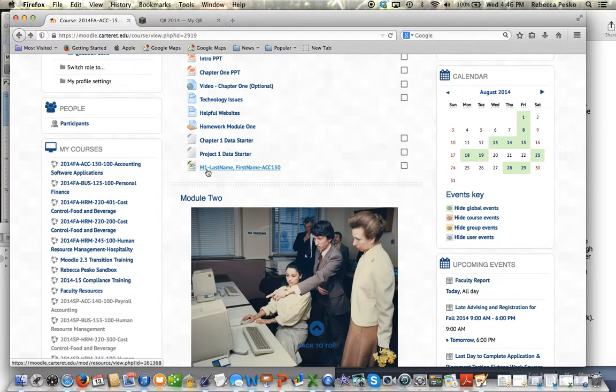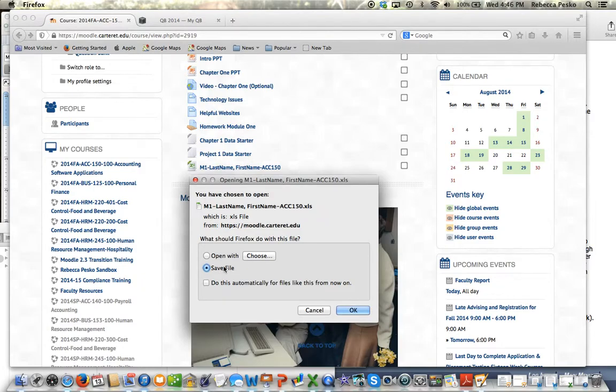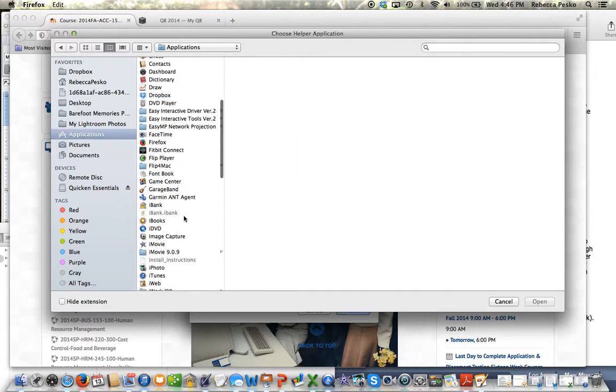This file is important. This is the Excel template that you will be using for your homework. And let's see if I can actually open it for you to show you how it's set up.